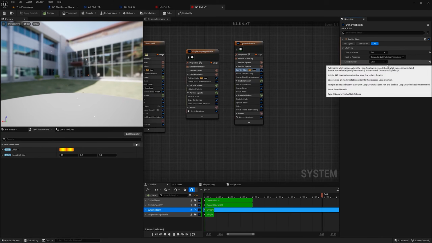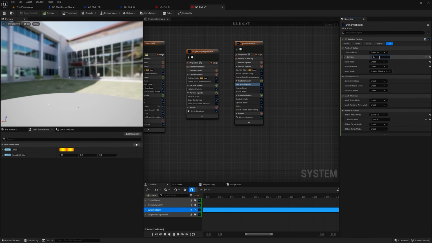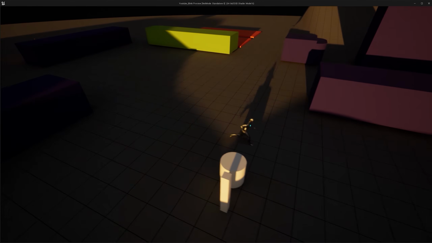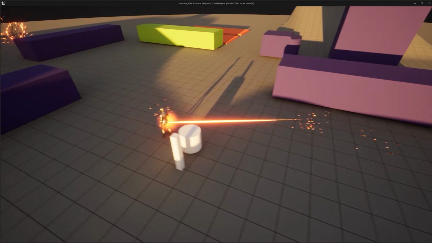I think it was better with 0.5 and 0.3. Let's see. Okay, I think this is better.